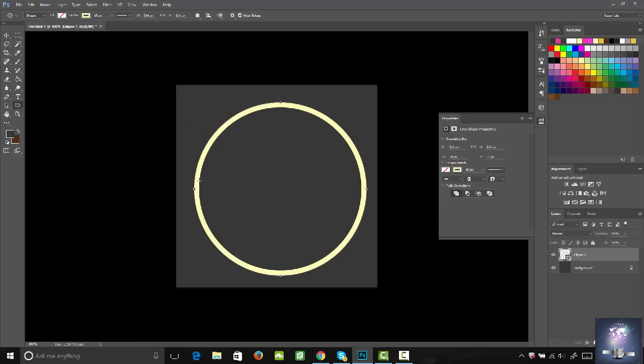Next, what we want to do is grab our shape tool and grab our ellipse tool. Then we're going to create an ellipse, holding down shift to create a perfect circle. And we'll make it about that size.